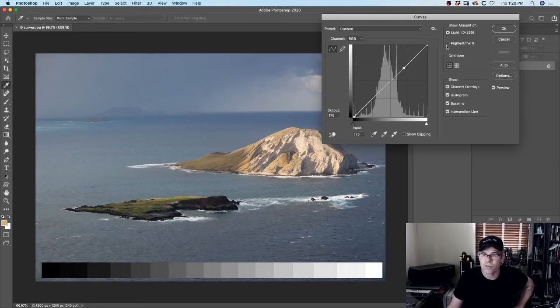So what you can do sometimes is just add a point on either side of this and try not to drag it. It's hard not to. And then this enables you to do just a micro adjustment. See that? Just add a little punch, a little contrast just into that region without affecting the rest of the photo.